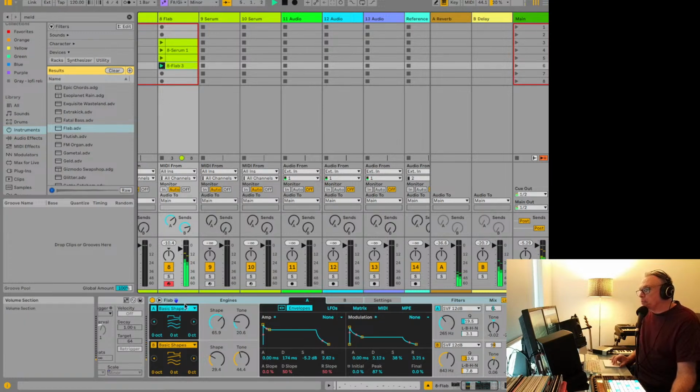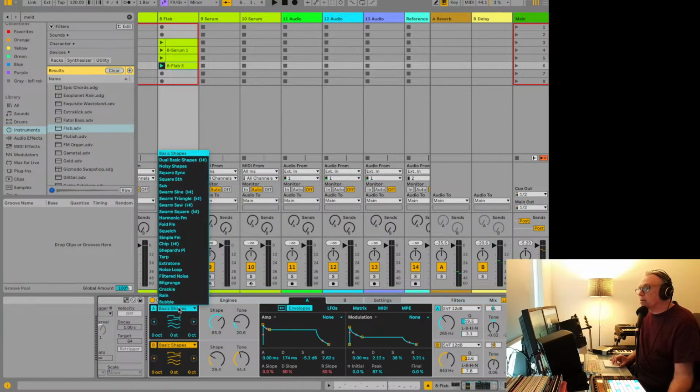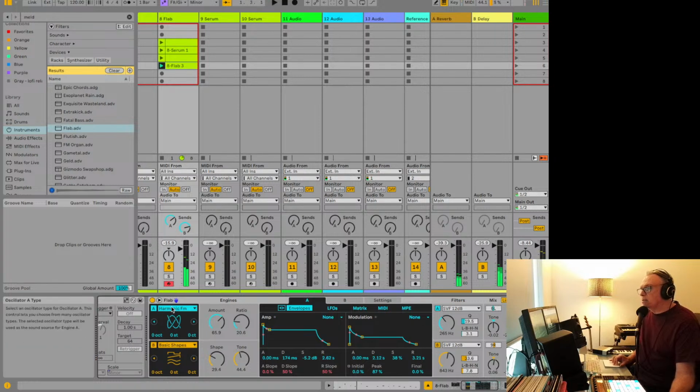variation going. Okay, so it looks like it's got two oscillators here, and oh, there's quite a few waveforms. So we've got the basic shapes here. Ooh, I don't like that one. So the crackle. You know what? If I take this one out completely, I love the sound just of this second one.